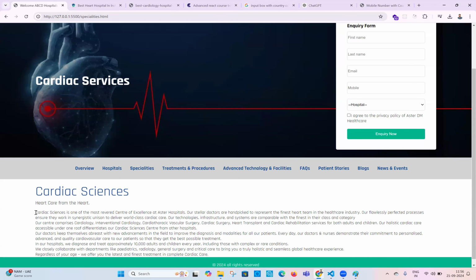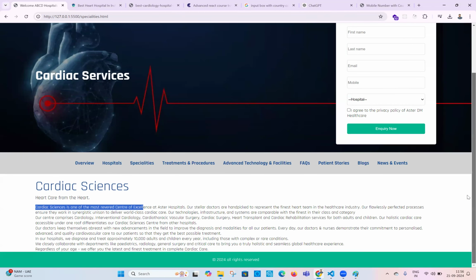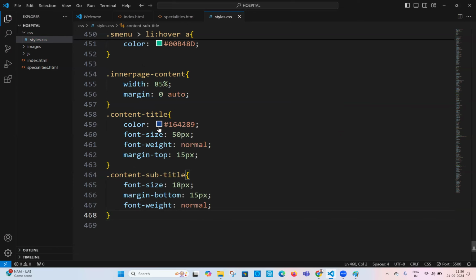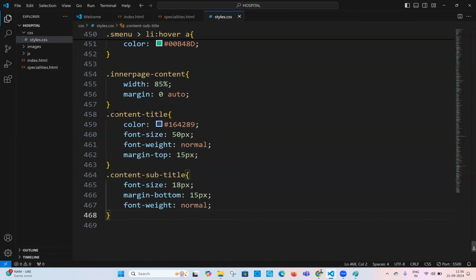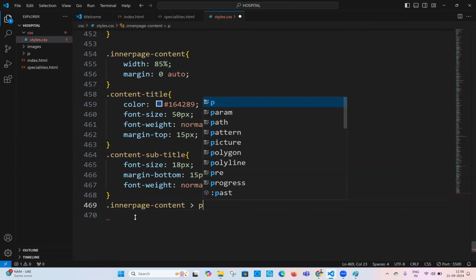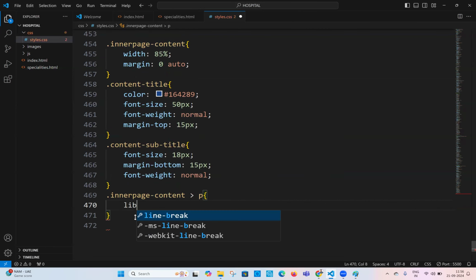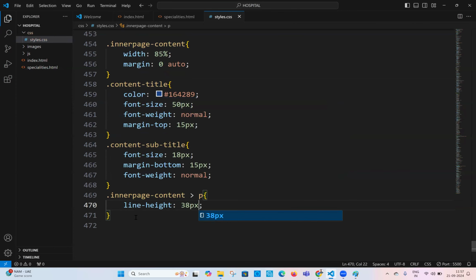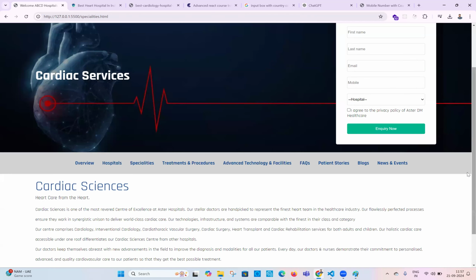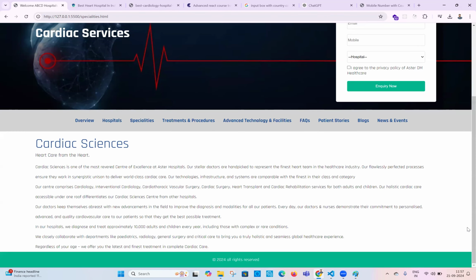Now for every para, we should have some line height, guys. So the paras available inside the content inner page content para, set some line height to this. Line height, can I use 38 pixels? Let me see. 38 pixels means the content will be like this. I'm fine with the content.